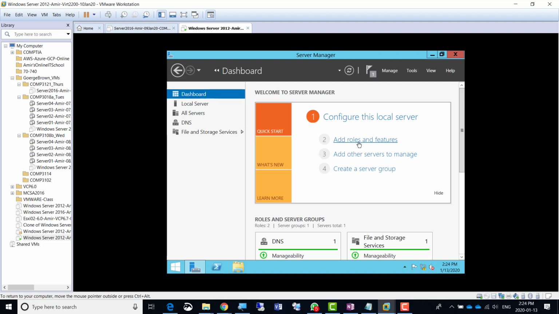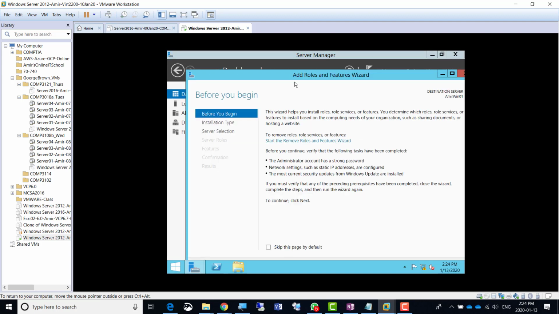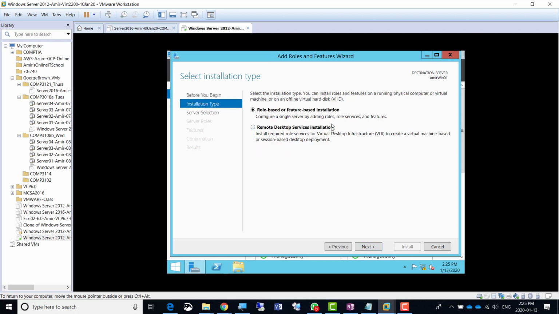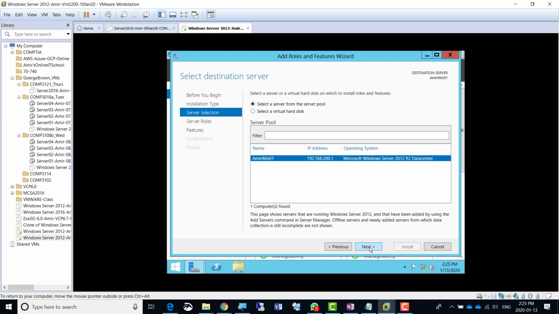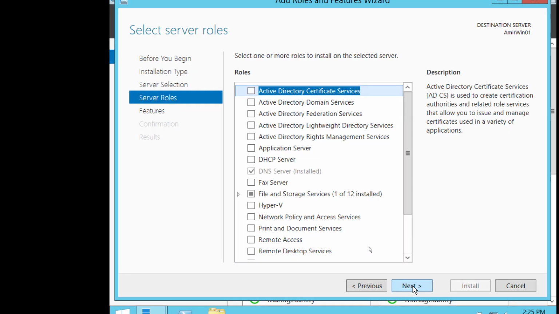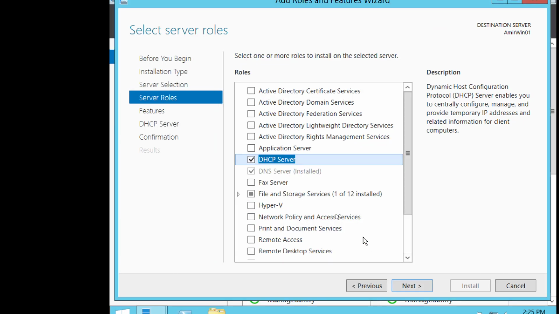Okay, anyway, so add roles and features here, and let's go next. And role-based or feature-based installation. Next. So yeah, this is just a piece of cake, right? So we've been through that. So your name is showing here and the IP is showing there. I hope it's the correct one. I'll just zoom in and click next. And then what are we selecting here? DHCP. So let's click that DHCP here and click add features. So then click next.